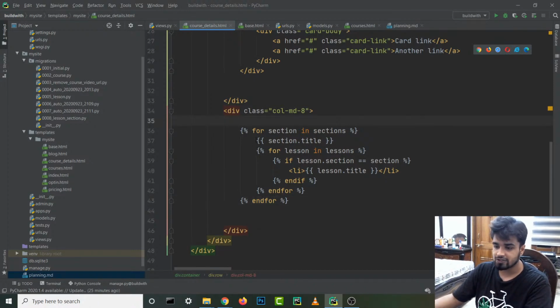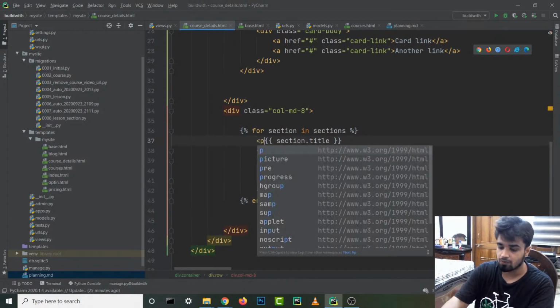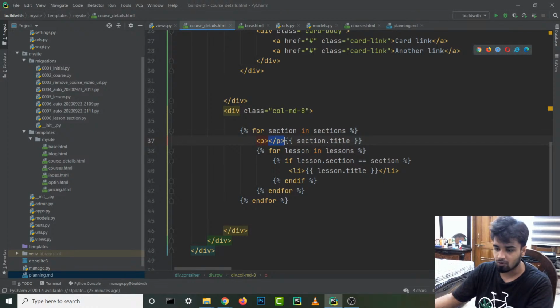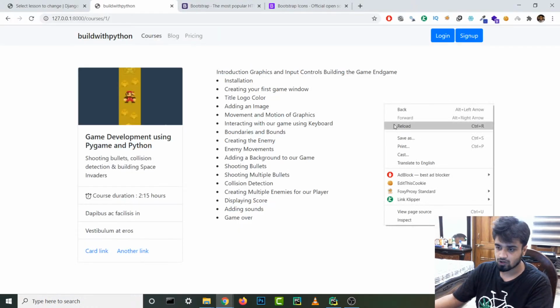And what we are going to do is maybe add a p tag over here so that we can see properly what's happening. Let's just see whether it works or not.